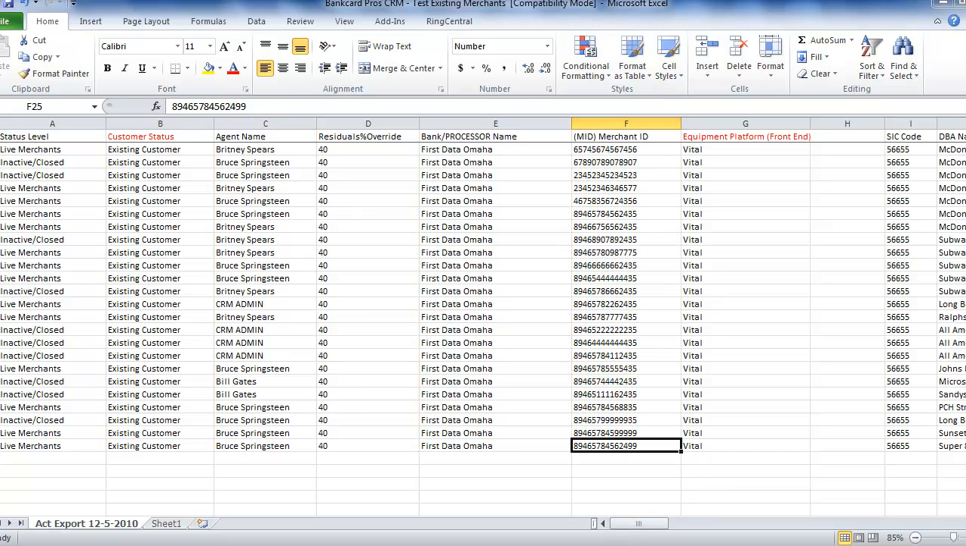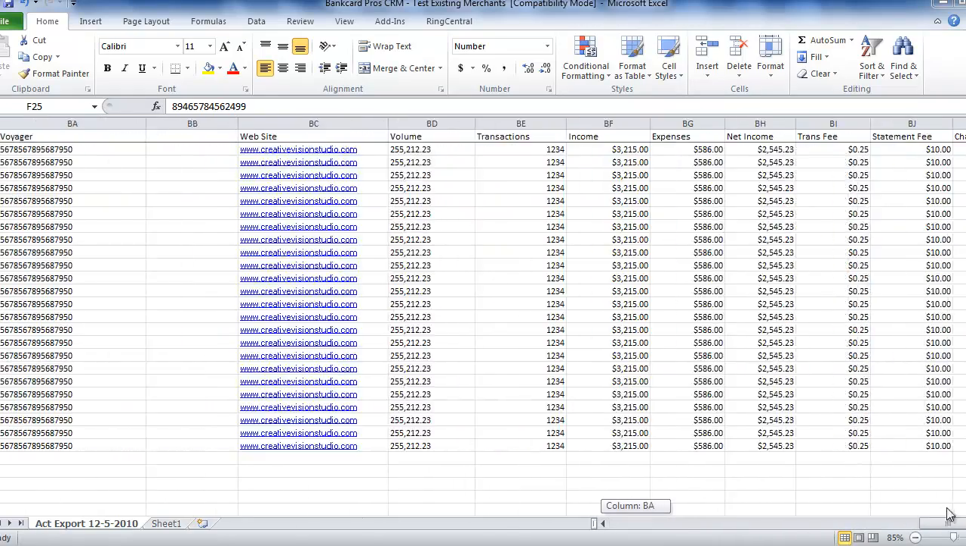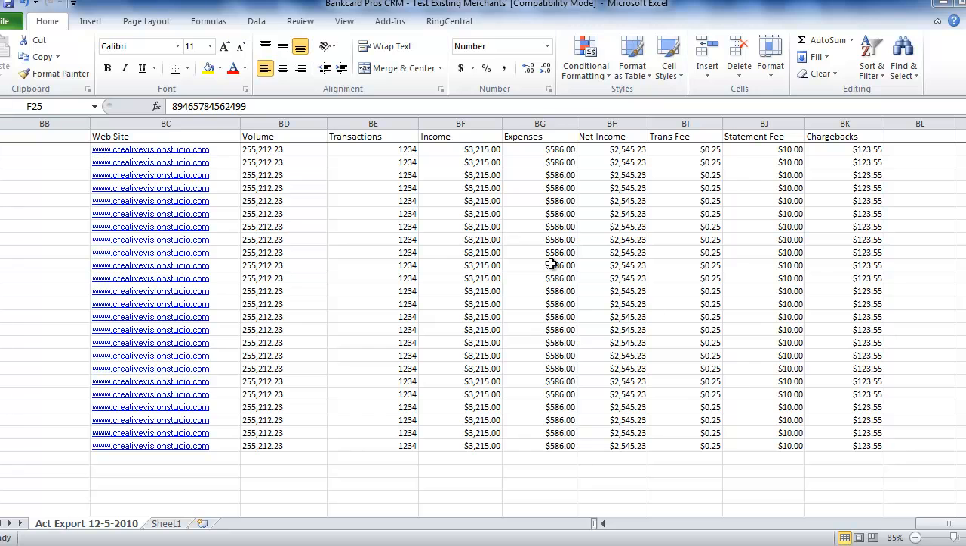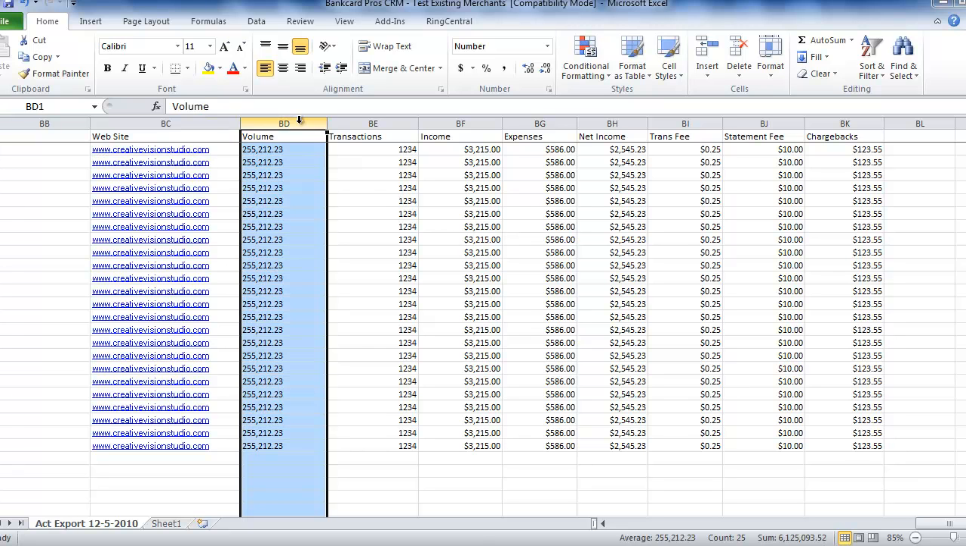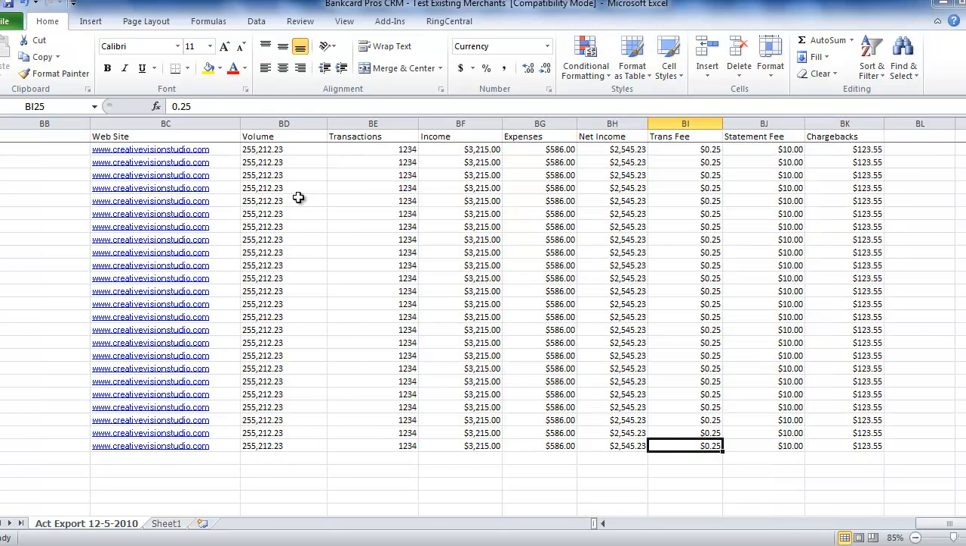So what we're going to do is scroll all the way to the end where it shows all the items, and what we want is for all this information to show up on the residual reports, so all the users will be able to see all the information and data for each processing fee item, such as volume, transactions, income, expenses, net income, transaction fees, statement fee, and chargebacks.